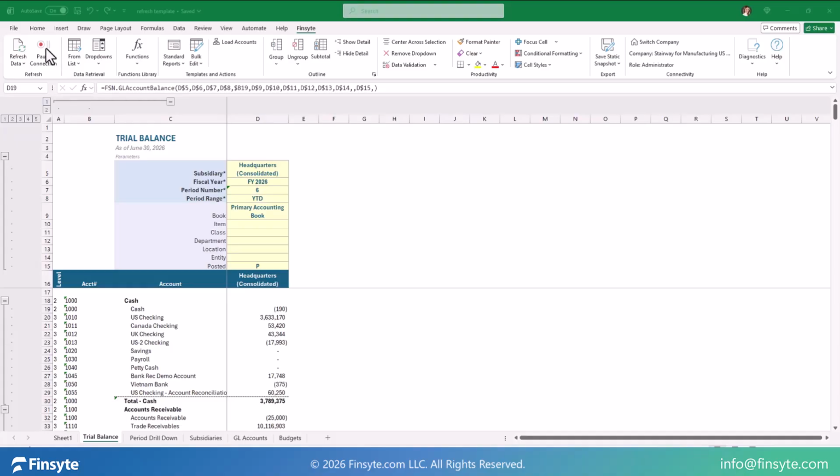Finally, there's the Pause Connection feature. Turning this on temporarily stops Finsyte from pulling data from NetSuite as you make edits in Excel. This is especially helpful when designing more complex reports since you can focus on the structure without waiting for recalculations. When you're ready, click the button again to resume and Finsyte will update your report with live NetSuite data. Together, Refresh, Cache, and Pause options give you full control over how your workbook interacts with NetSuite, balancing speed, accuracy, and flexibility.